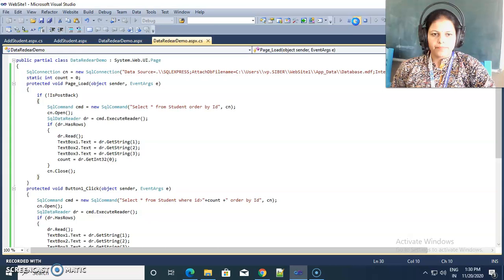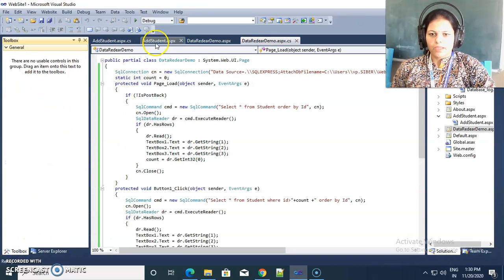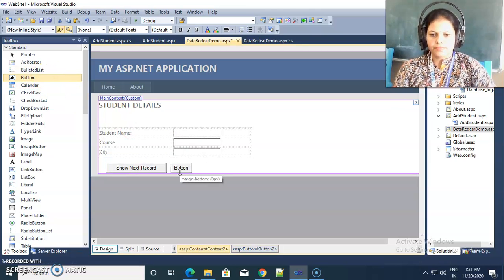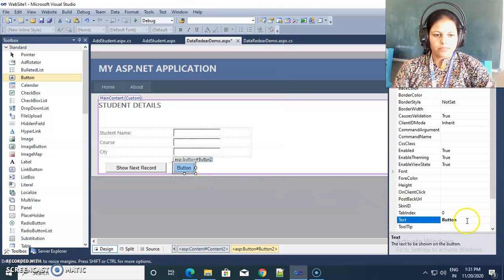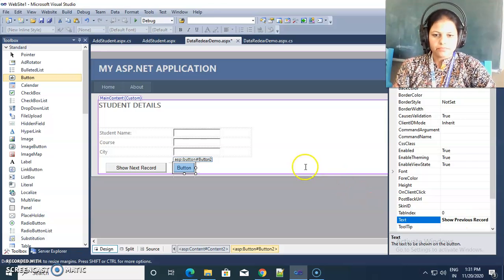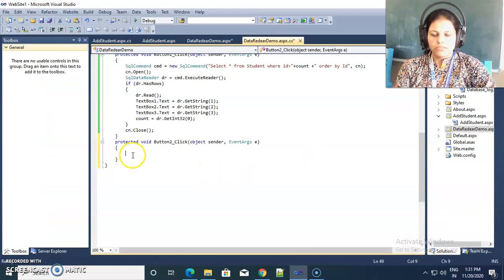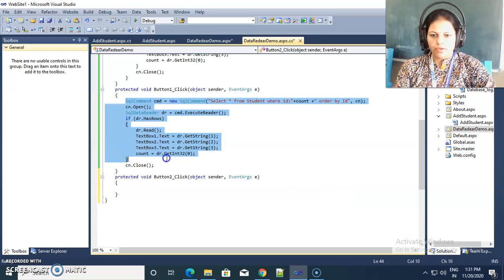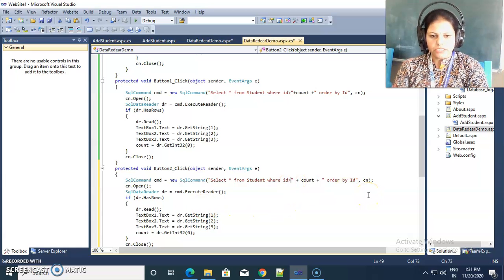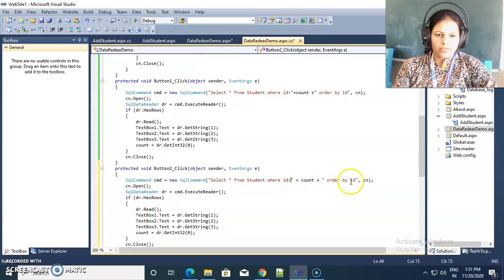So I am adding one button to this page and show previous record. I am changing the text property of this button as show previous record. If I click on this button, then what is the code we want to execute? Same code we want to execute, but instead of greater than, I am changing the sign less than, and here I am changing the order by clause as descending.